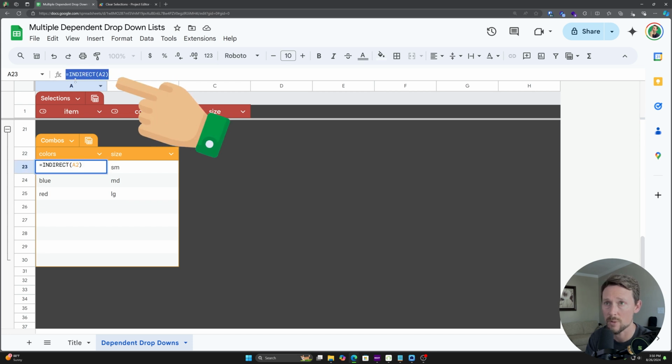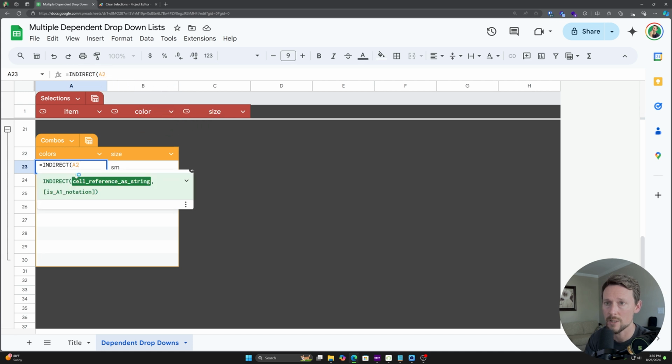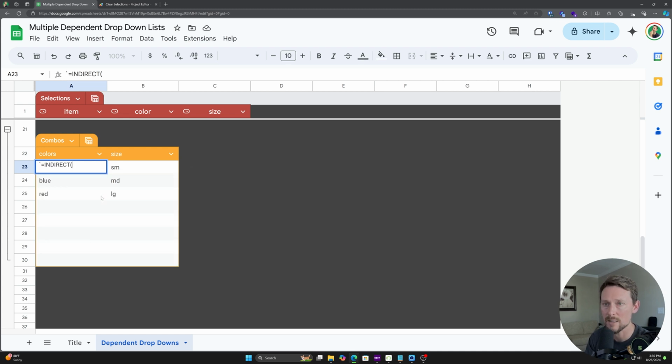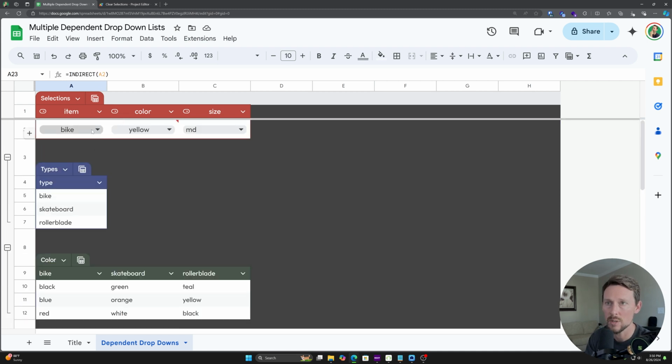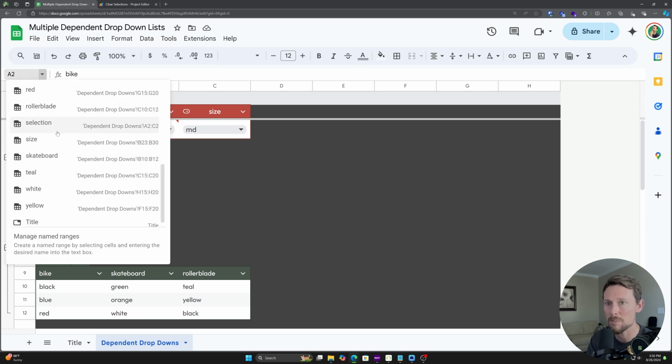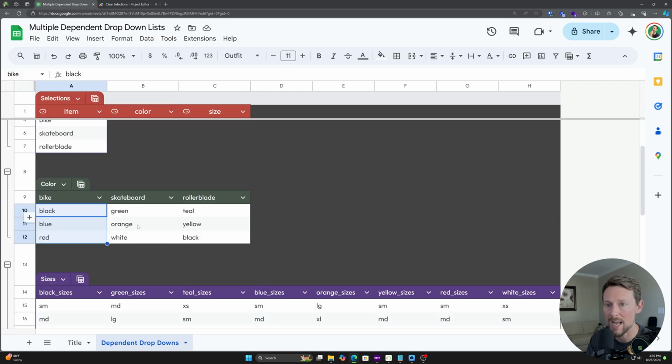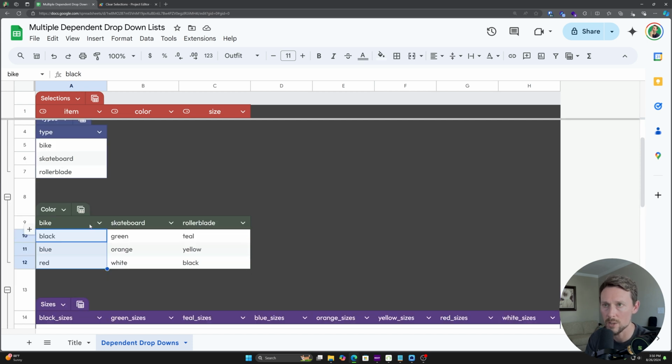It's this INDIRECT formula. So what INDIRECT is going to do, if I could open this back up, it's a cell reference specified by a string. That means it's going to return a cell reference specified by this string. The string in our case is being held up here in A2. It's this bike string. And what I've done is I've defined named ranges for all of these strings. And here is the range for bikes. It's this blue, black, and red color portion of this color table.